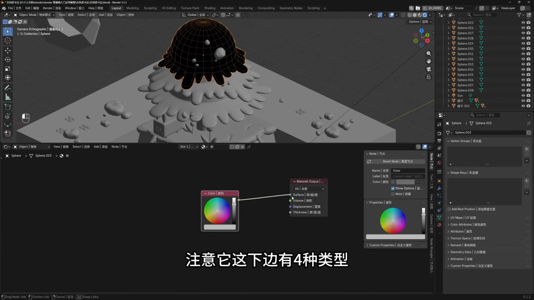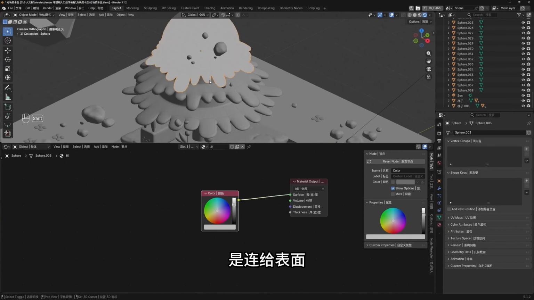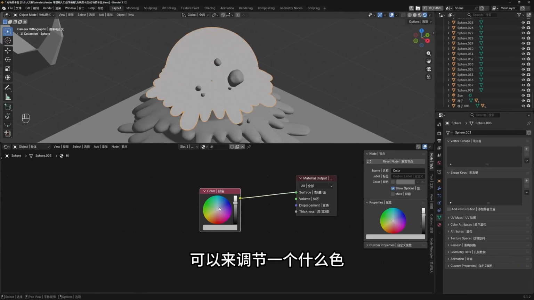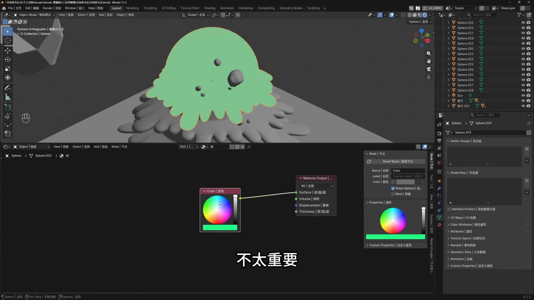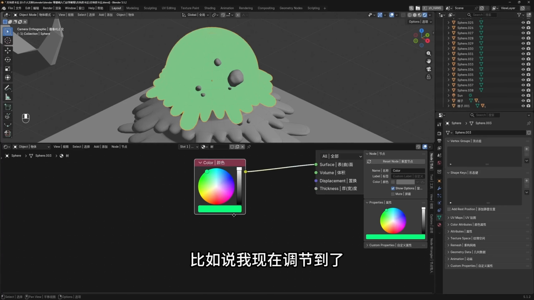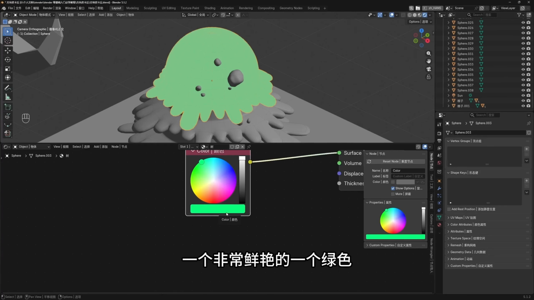Note that there are 4 types below. Don't connect it to the wrong one, such as volume, when changing the thickness. Connect it to the surface. After connecting to the surface, we can adjust the color here. Let's adjust the color first. Not too important, I need to clarify the next question with you. For example, I have now adjusted it to a very bright green.